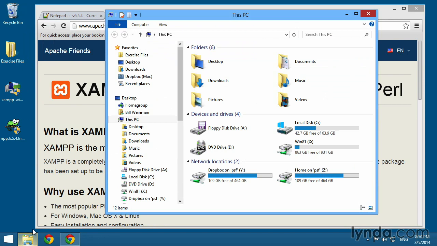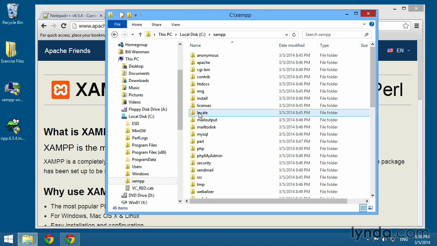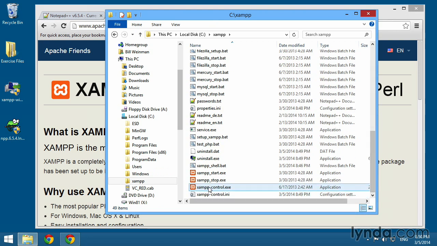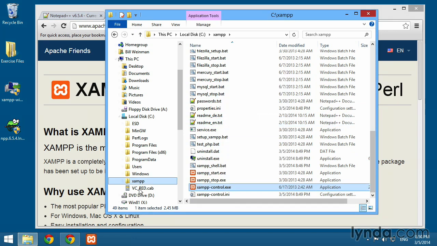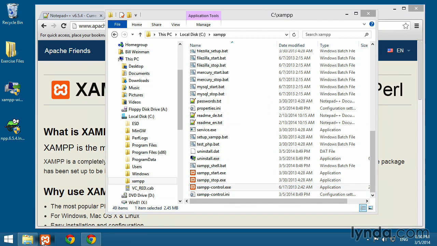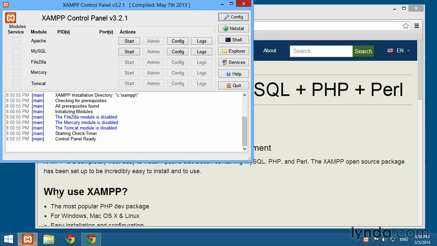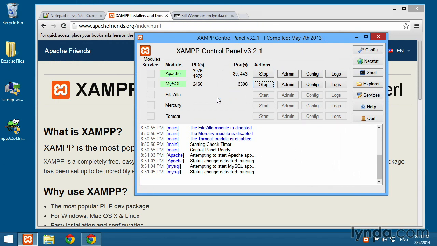I'm going to come down here and go to the C drive and the XAMPP folder and scroll down here. And where I see XAMPP control.exe, I'm going to right click on that and say Pin to Taskbar. And there it is. Just move it over here someplace. I can actually move it all the way over there. That'll be fine. I can close this and now bring up the control panel. And here we have it. And I'm just going to start Apache and MySQL. And both of those are now started.